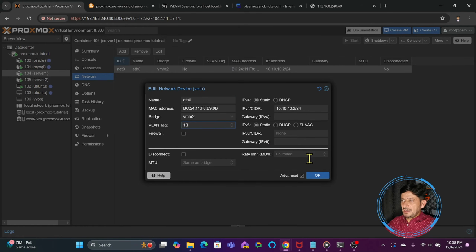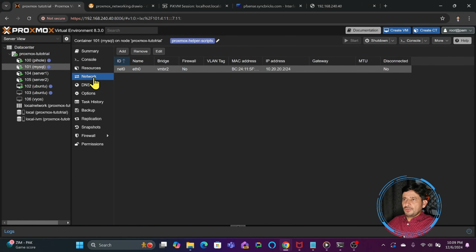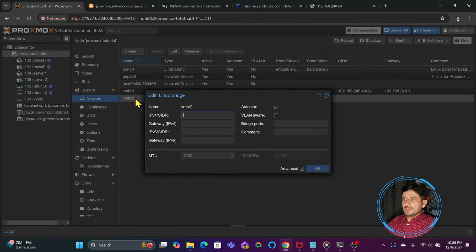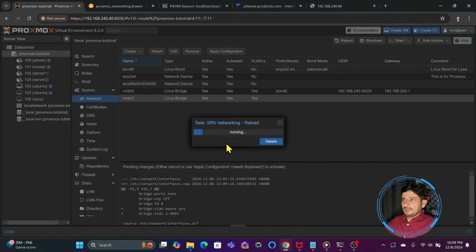Now if I tag this with a VLAN, I can just tag a VLAN here. Suppose this is VLAN 10. Okay, you will see here: unable to hot plug net0, no physical interface on the bridge VMBR2. Let me show you that. If I go to the bridge network of the Proxmox network, here VMBR2, I will just enable VLAN aware. Just click this first. Okay, apply the changes, and okay.